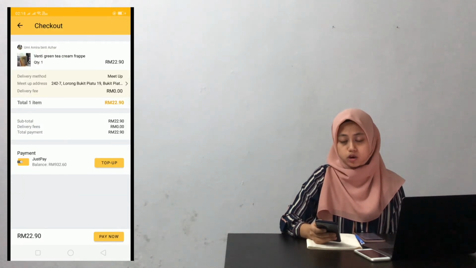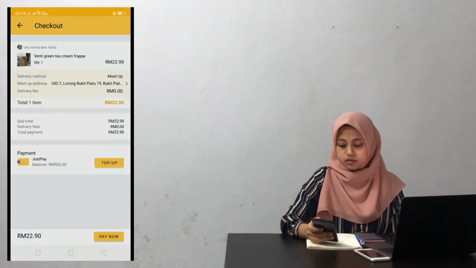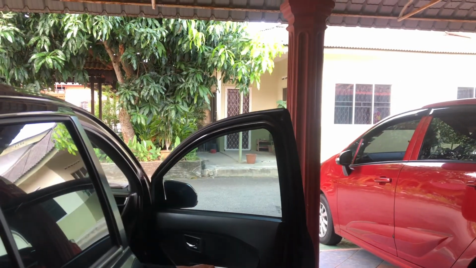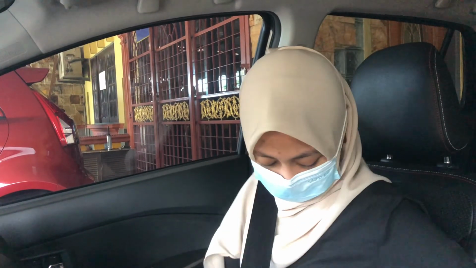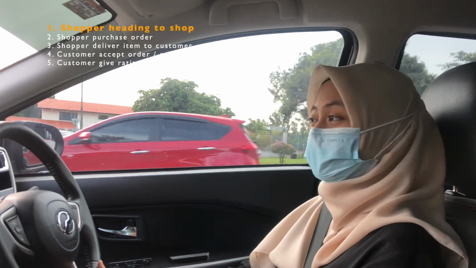This is the checkout page. Select the delivery method. If everything is okay, click on pay now and enter your Justpay PIN. The payment is successful. The next step is to wait for the schedule date. Let's fast forward to the schedule date, which is 21st June. Now I'm heading to Starbucks. I will purchase the items for my schedule shop.